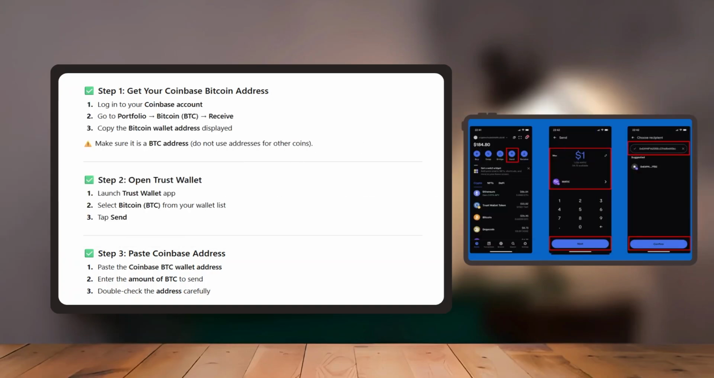First, log into your Coinbase account and go to Portfolio, then select Bitcoin BTC and click Receive. Copy the Bitcoin wallet address displayed on the screen. Make sure it is specifically for BTC and not for any other cryptocurrency.